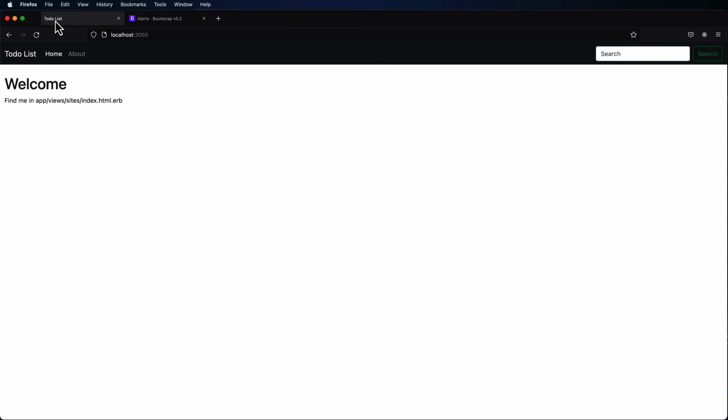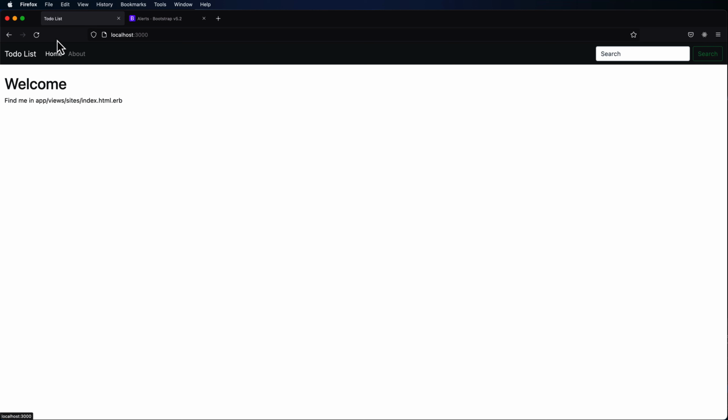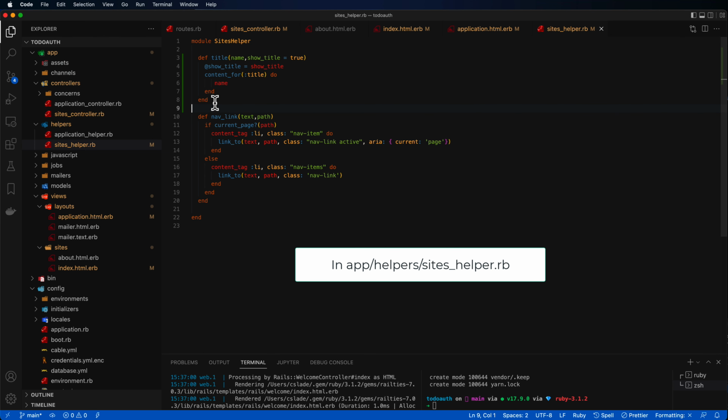I went ahead and changed the title to to-do list, but what we want to do is add maybe a subtitle up here based on what page we're visiting. So if we're visiting the about page, maybe it'll say about up there, and then this could say welcome up there. So to do that, I created a title helper method. This is a method that we can call to set our title, or more in this case, our subtitle.